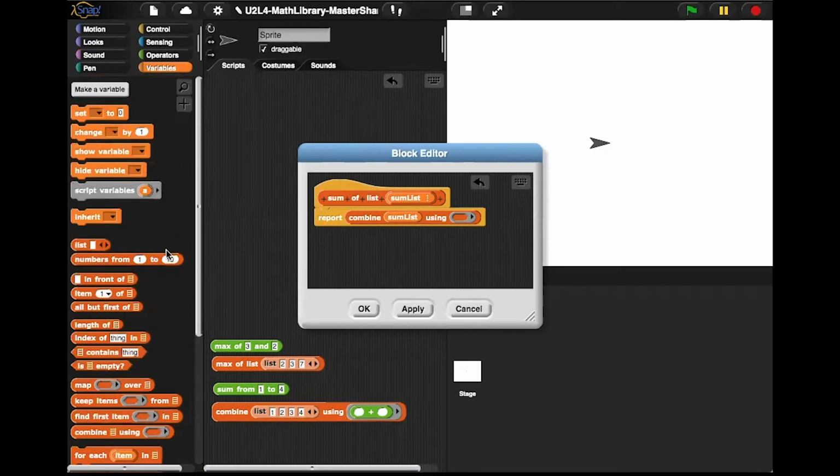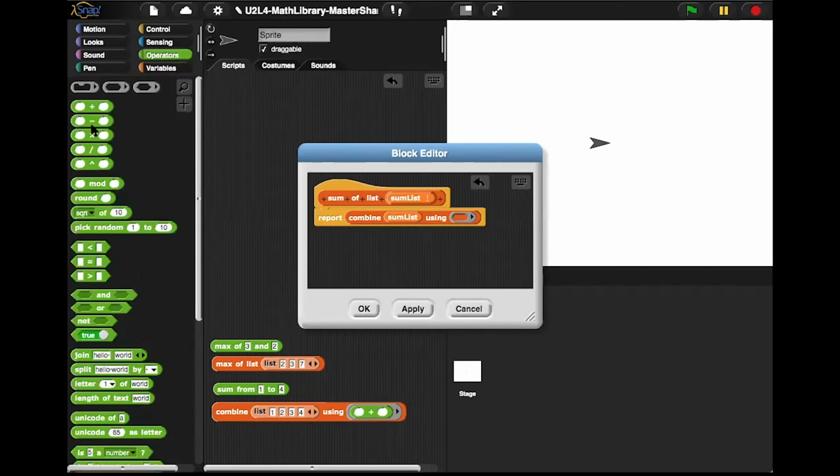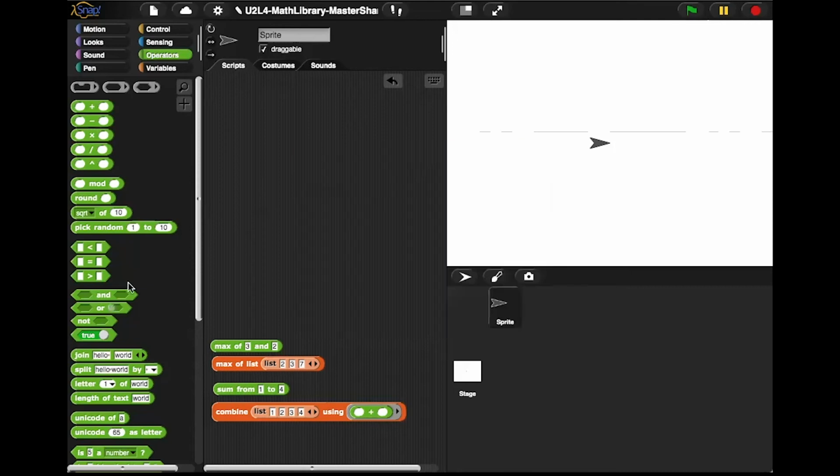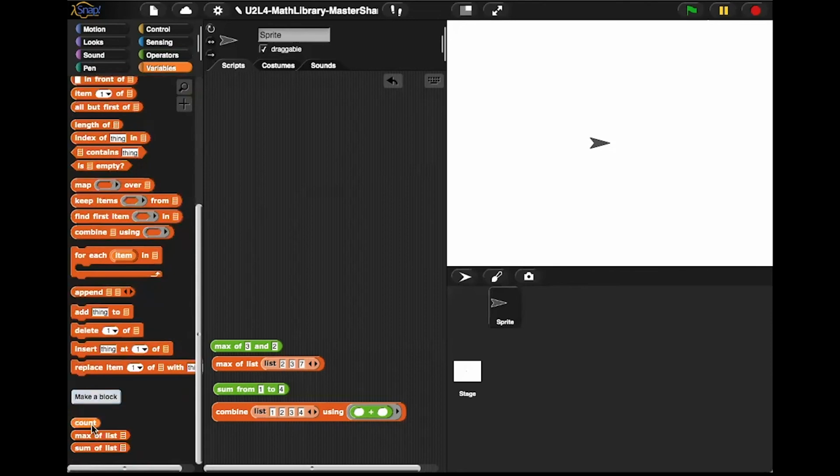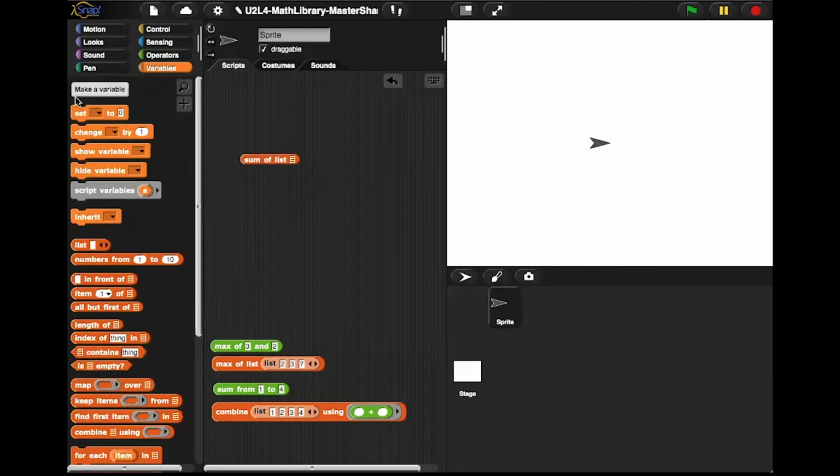And then we're just going to add an operator, which is the plus operator, right? So this is saying combine all the numbers within this list and use the operator plus. So add all the numbers within this list. So we'll do apply. Okay, we go back to variables, we look at this sum of list, right? And we put the list here.